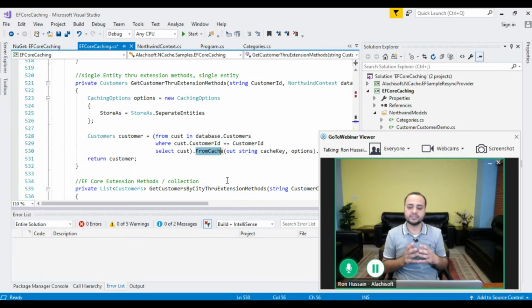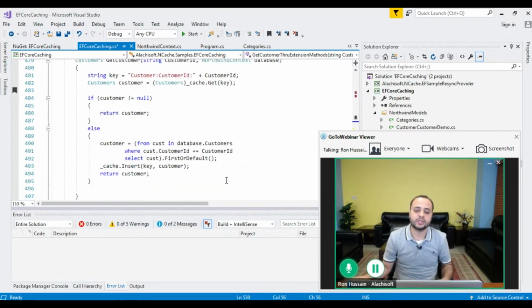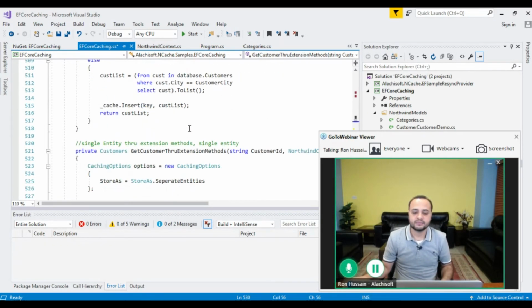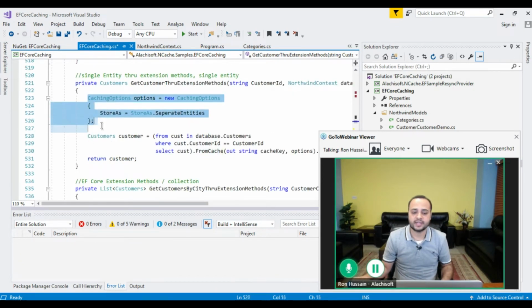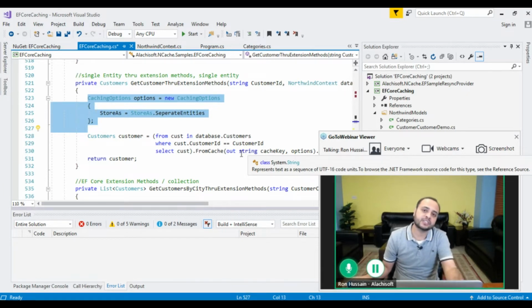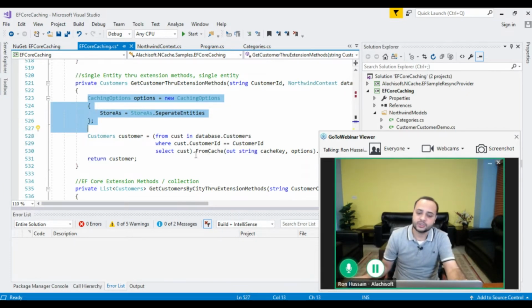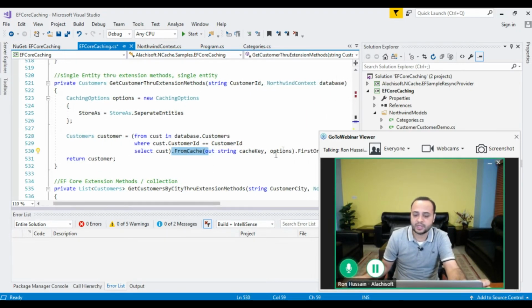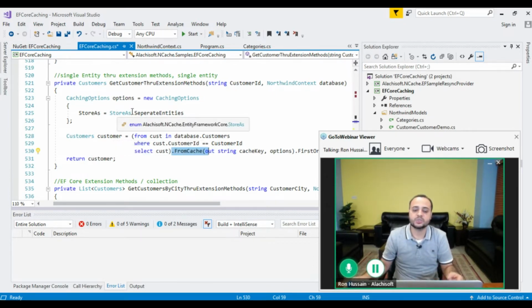Now, from a behavioral standpoint, this is exactly what we've shown earlier. FromCache, first of all, takes a caching option, the options, and cache key is an out reference. So it constructs the cache key automatically for you behind the scenes. You just need to call FromCache alongside your query as an extension method, and you simply pass on the options of storing that. It always returns a collection, right? So in that case, you can either choose it to be a separate entity or a separate collection. So it could be a collection of entities, or it could be separate entities out of that collection.